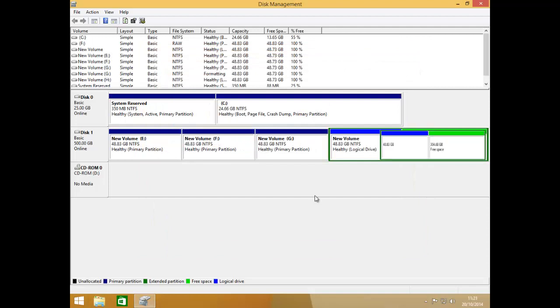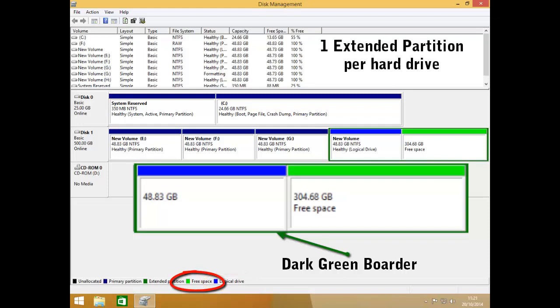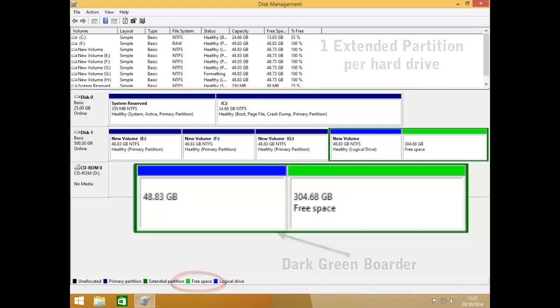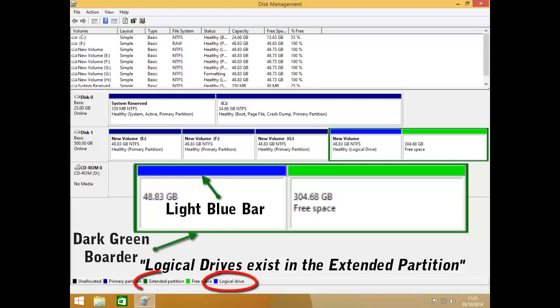Back at the DMC, the dark green border now surrounds the new volume logical drive, the blue bar, and also the free space, the light green bar. There can only be one extended partition per hard drive. Now let's return to our statement. Logical drives exist in the extended partition. This means the light blue bar, logical, can be found in the dark green border, or extended. As we mentioned, the terminology does not help, but with a little practice it will fall into place.